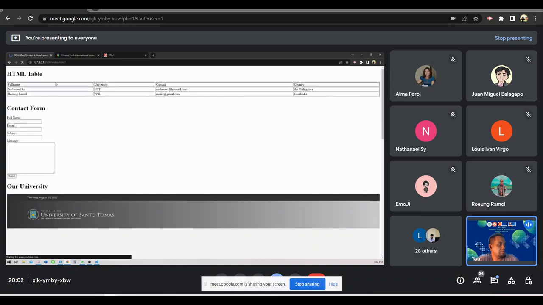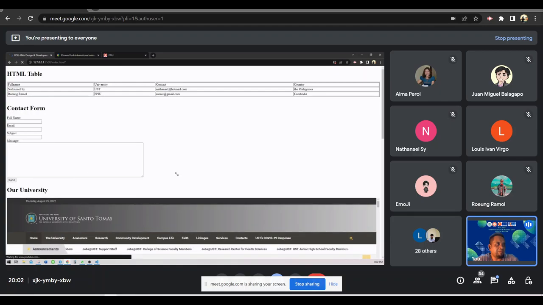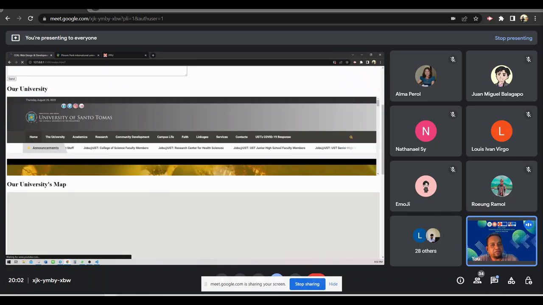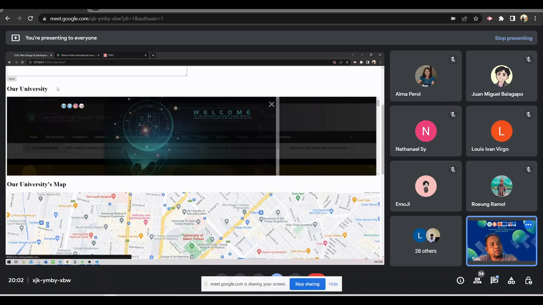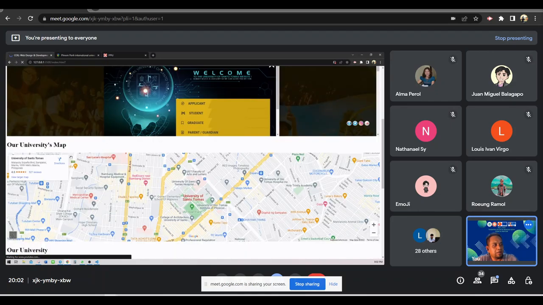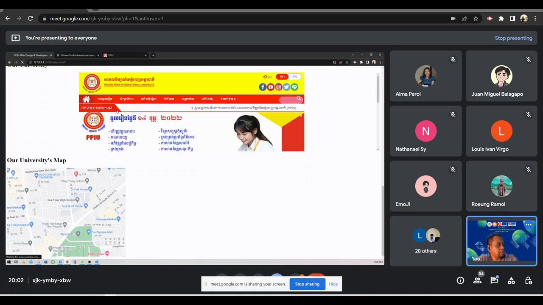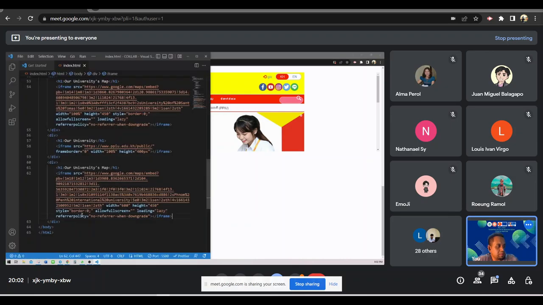Now we have tables where you can display your data. We have forms where you can collect your data like this. And we have iframe where you can attach another website on your website. And we can use Google Maps to display our university maps on our website, and so on. This is our PPIU website. So I will change the width to 100%.